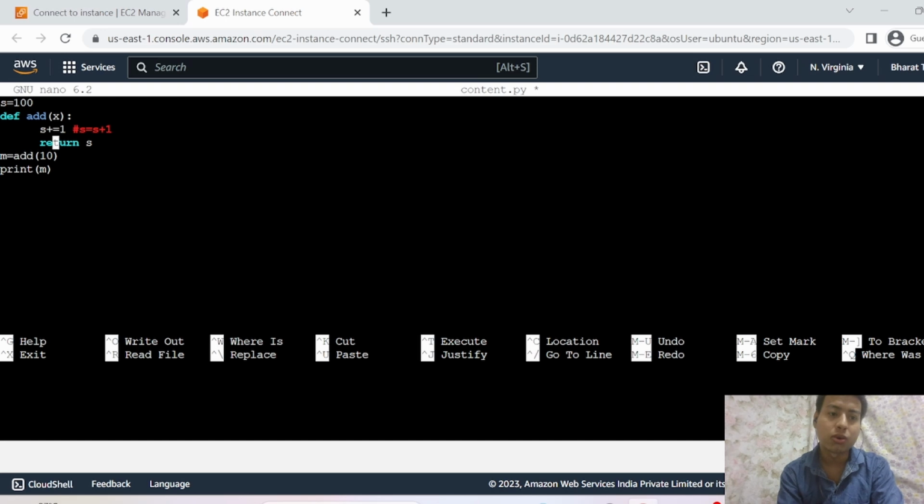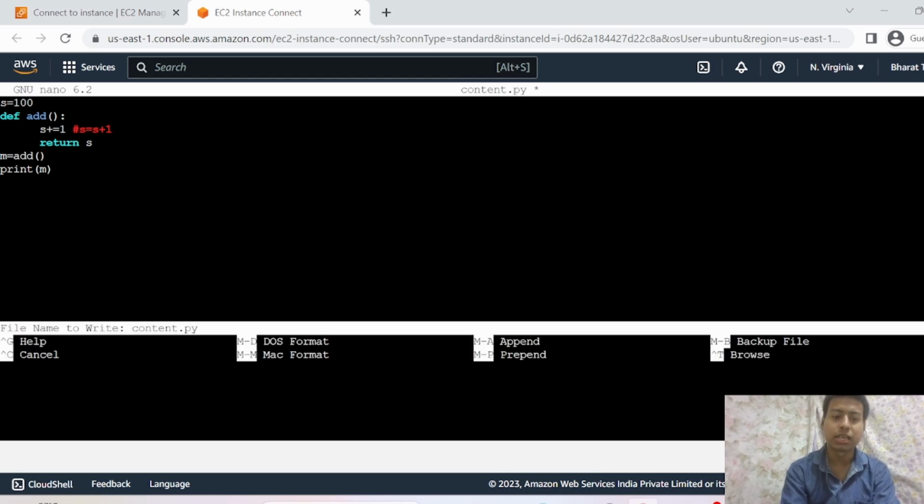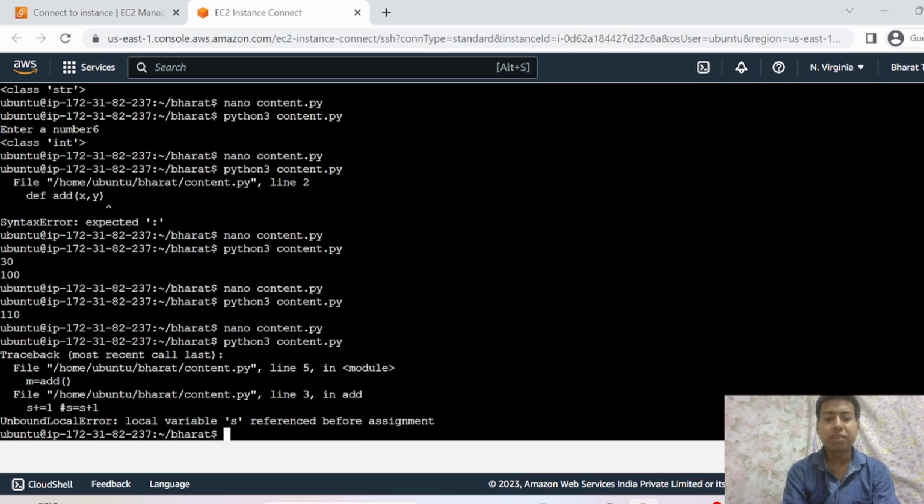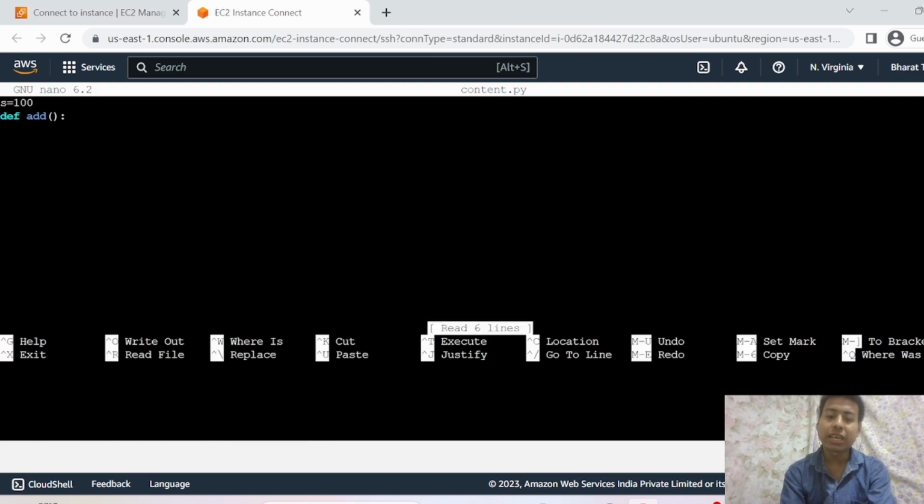Now let's see how. Before that, I don't want to pass x here. I don't want 10 here. I want to print it, right? Control X, yes, enter. Now if I try to execute it, it will give me an error: no local variable was found. So how can I change the value of s if no local variable is found? We cannot modify it directly.